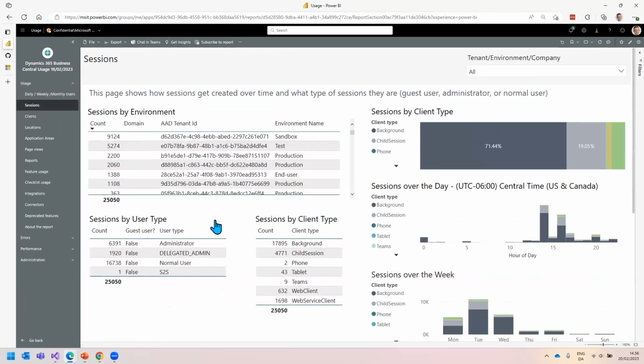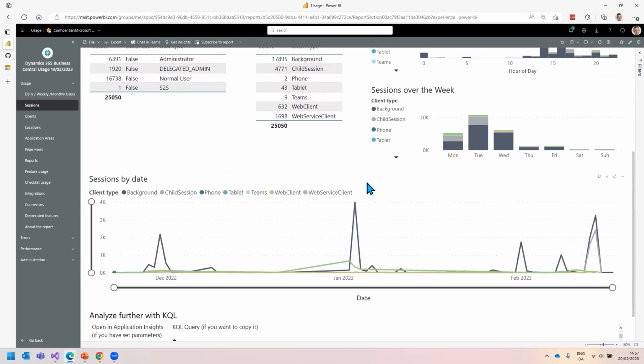So this is showing you what types of users are logging in and what types of clients they are using. Are they using Teams? Are they using phone or the web client? When do they log in? Over the day, over the week, and over a calendar, whatever this report has been set to load data. When you install this, I'll show you later, you will have the ability to say, I only want data for 7 days or 2 weeks or whatever you like. So that will be the calendar you see here.